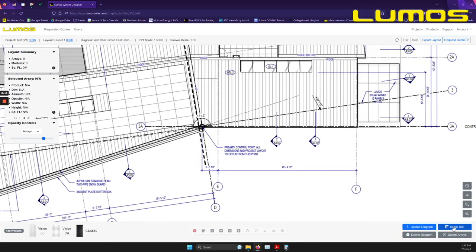I'm going to click on my scale tool at bottom right, click on one end of that dimension. If I hold shift, it will constrain the line to horizontal and vertical, which is helpful. And I'll click on the other end, and it's asking me in inches, how long is this line? So 46 foot 9.5 inches is 561.5 inches. Click enter. Now my image is scaled.